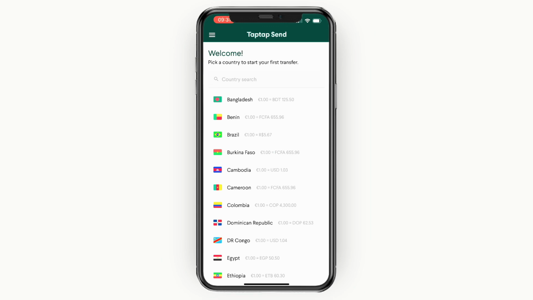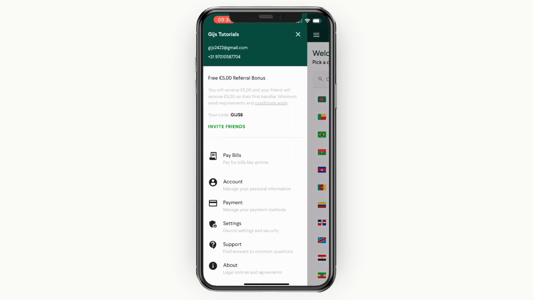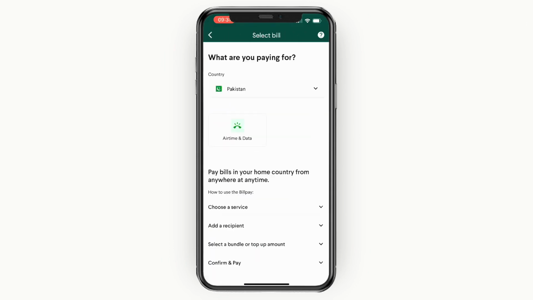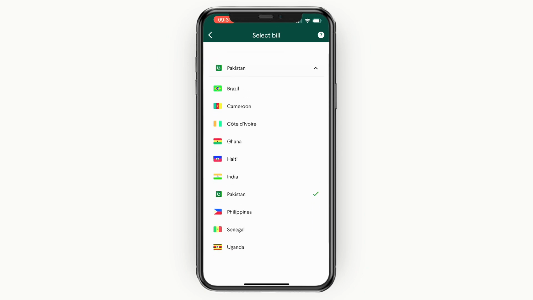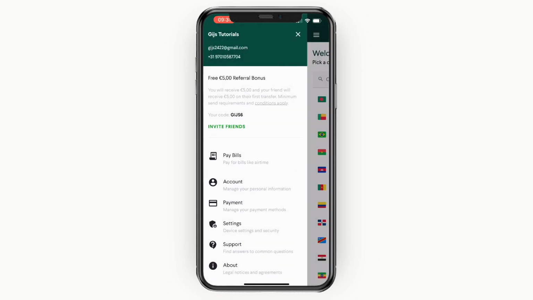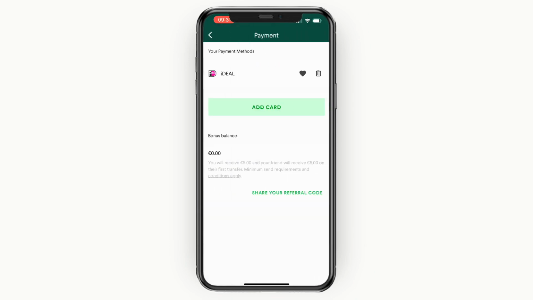Now in the home screen here in the top left, you will see the 3 lines. If you click on those, you will see pay bills right here, so they also have an option where you can pay bills such as airtime and data, and you can simply choose the country you want to pay the bills in right here. So if you're in any of these countries, that is available. Then in your account you can manage your personal information. In payment here you can manage your payment methods.